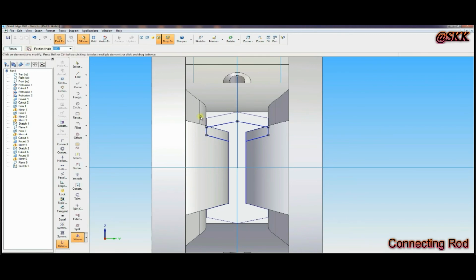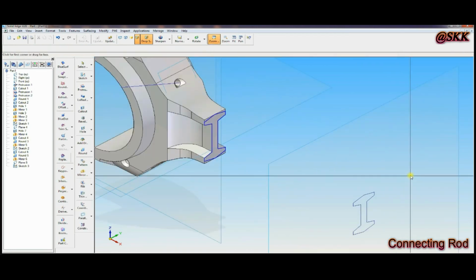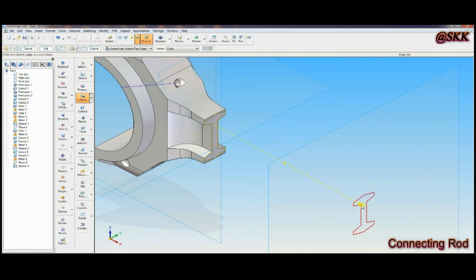And go to mirror this one to the opposite side by selecting the horizontal plane. Then go to line command, join the lines like this. Then return. Then go to lofted protrusion. First select that profile, the first profile like this. Then the second profile end point, the same end you have to select, that end and that end. You can see the yellow dotted line. You have to click and preview.